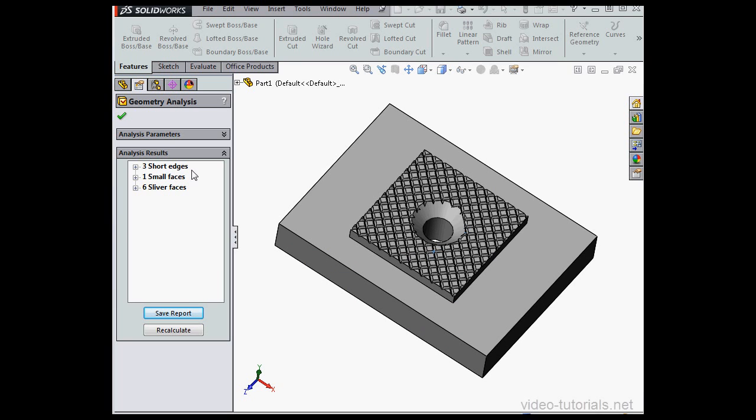This concludes our video about the Geometry Analysis tool. In my next video, I'll give you a quick overview of the Utilities Report Manager.